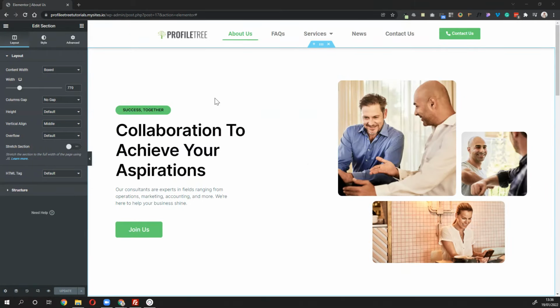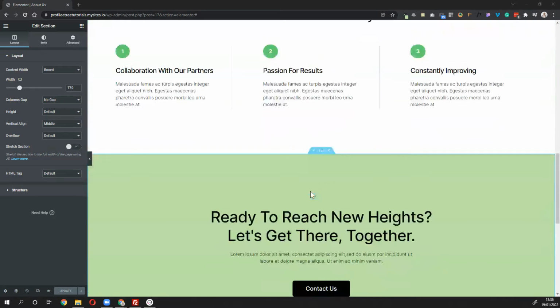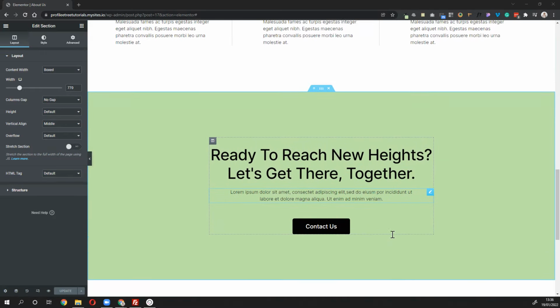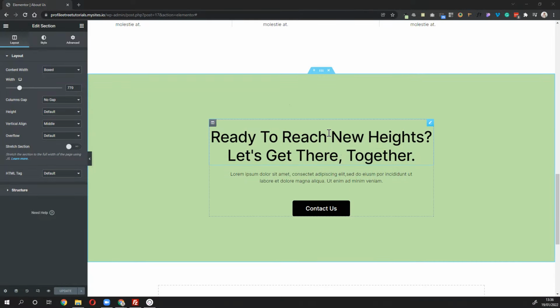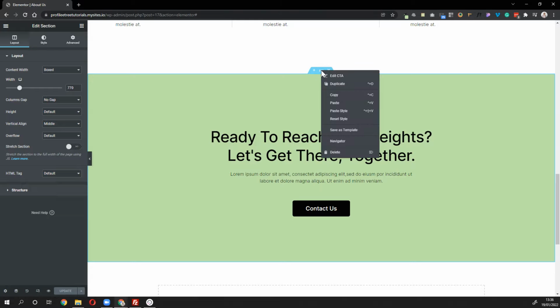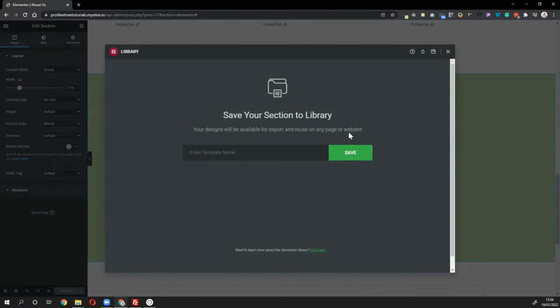So to do this, what you want to do is open the page in Elementor and then scroll down to the section that you want to save. So for example, if you want to save this section as a template, we just scroll down to here and then hover over the section that we want. And then on the dots up here where it says edit section, you just want to right click on that and then click save as template.